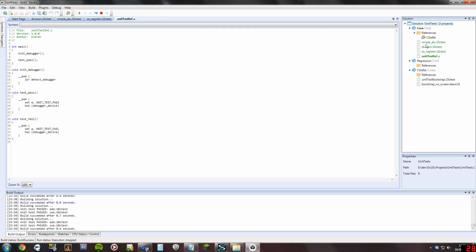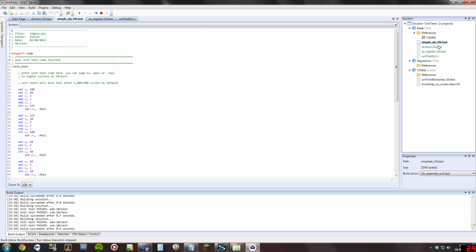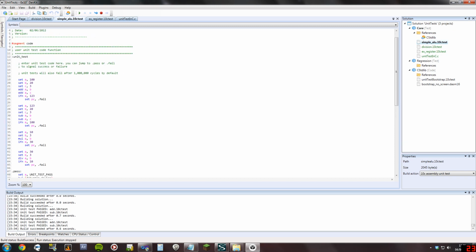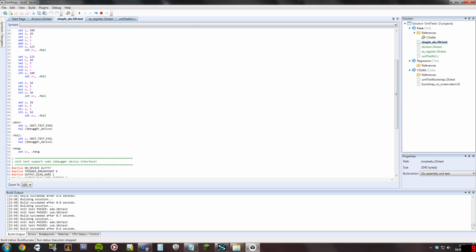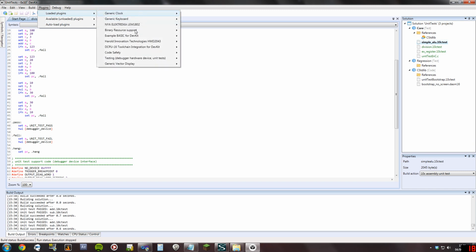Alright, and the way a test project works is each file is compiled using the appropriate plugin handler, using the references there. So simple ALU here is compiled in conjunction with any references, so is division and so on. That's built when you hit the build key, which is F6, and then immediately after that it's loaded into a separate emulator which will run the code in question and wait for a signal, which is done through a debugger device, to say the unit test passed or the unit test failed, and that's handled again with a plugin.